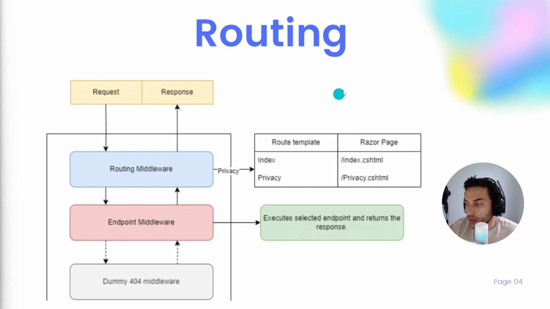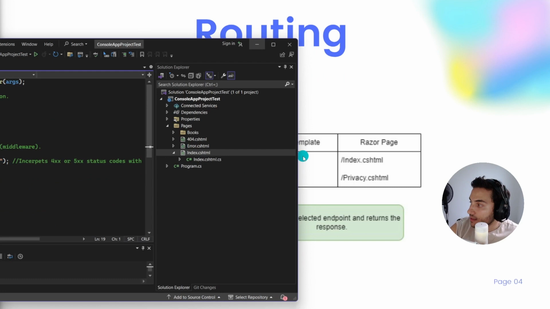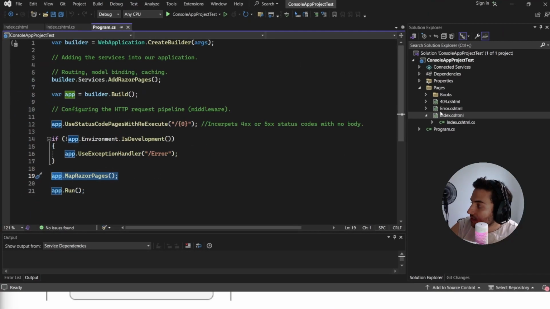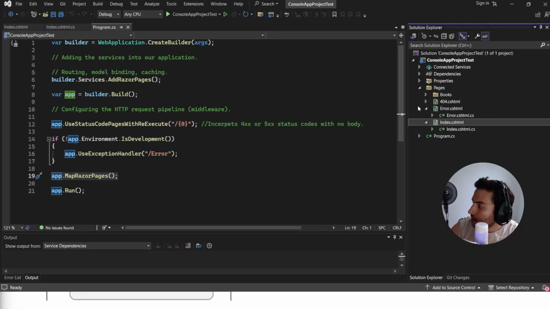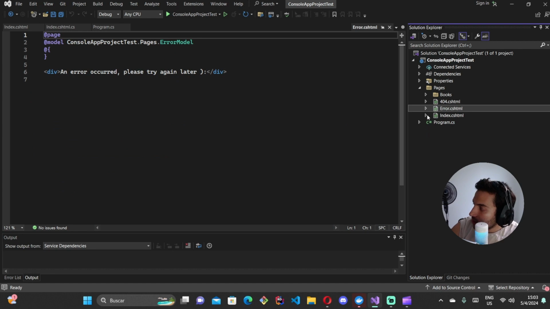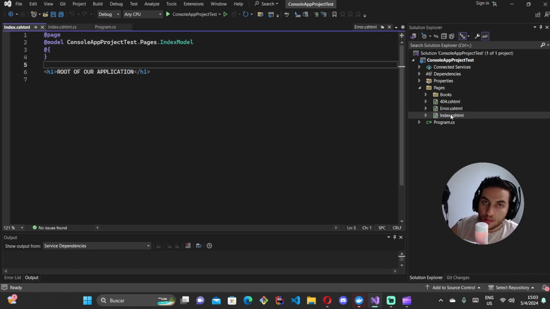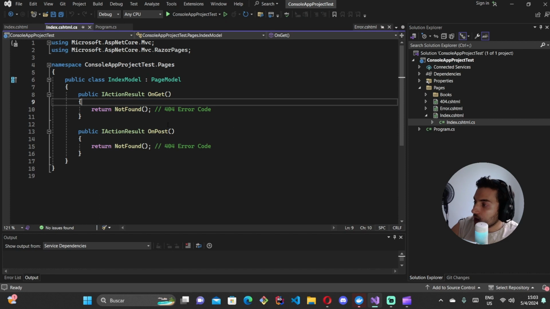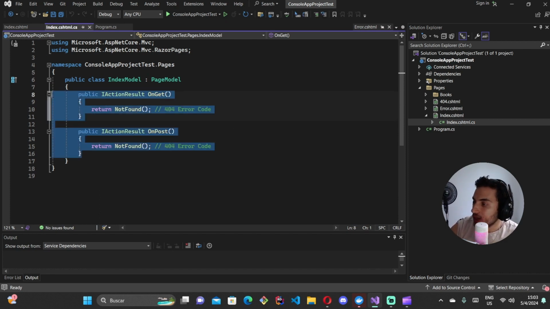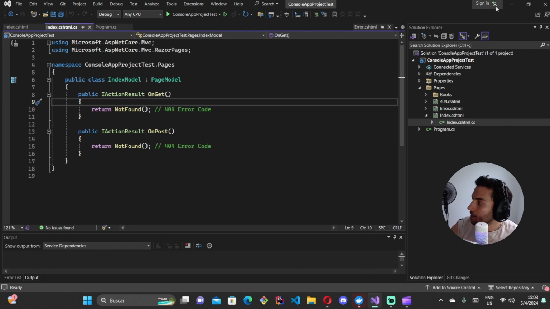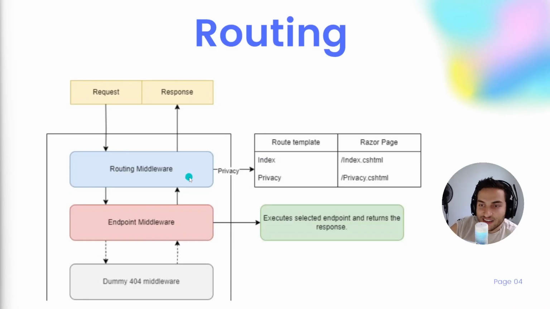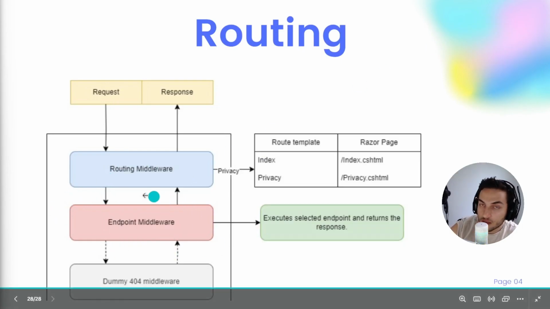But how do we know, for example, that in this case, we set privacy? We can use this index one, for example. So the routing middleware wrote down that we need to execute this Razor page, but then when it comes to our page model, how does it know which of these two it needs to execute? Now this is the responsibility of the endpoint middleware.